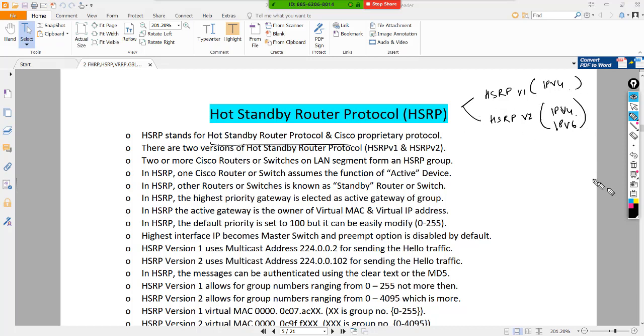The way they work, or the way they get triggered, and the multicast address are different on both of them. On the devices, version 1 is enabled by default, and version 2 has to be manually configured.